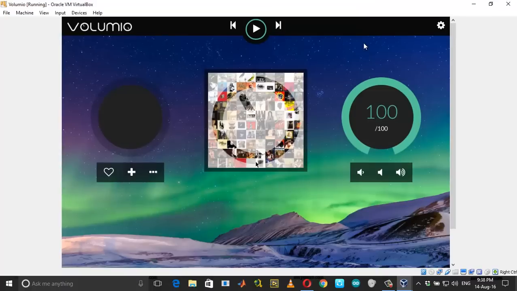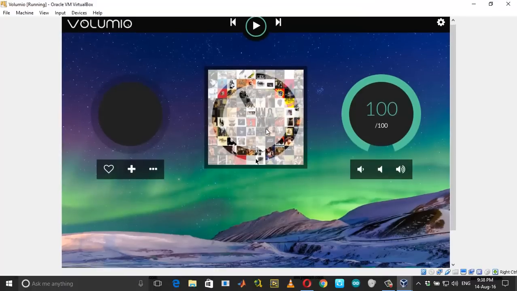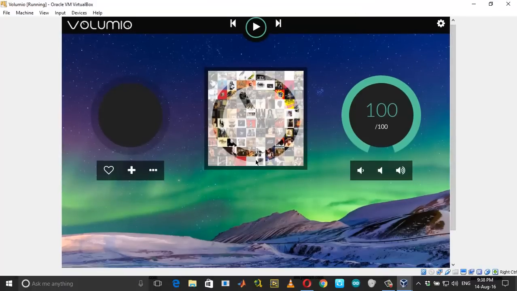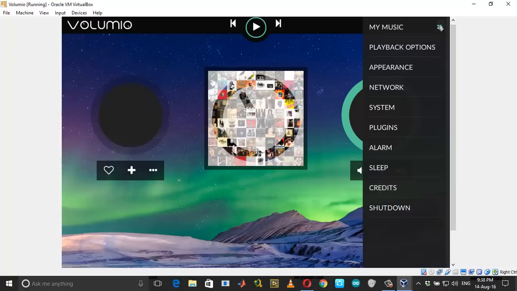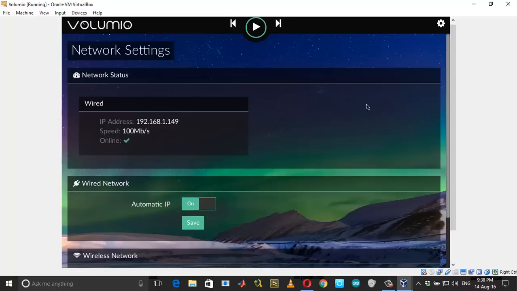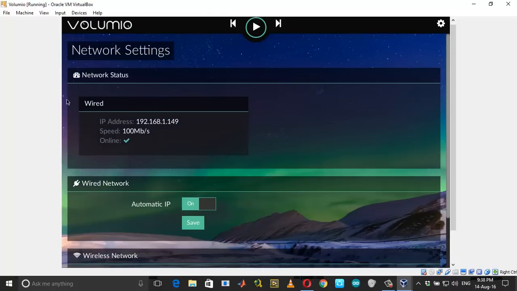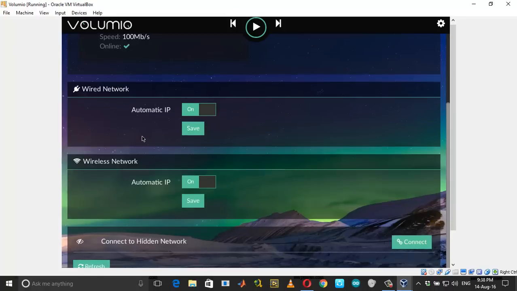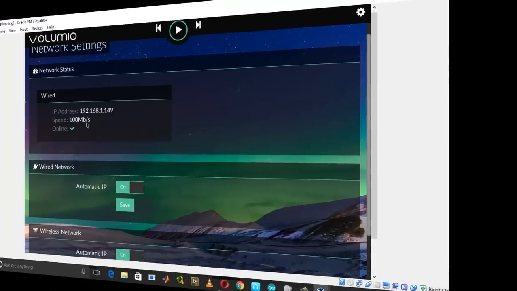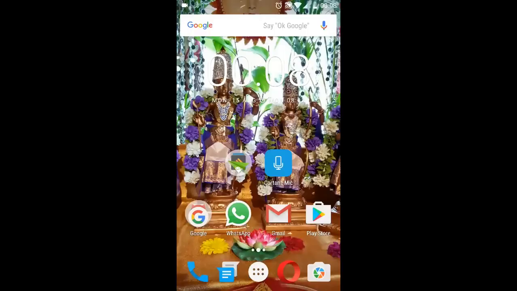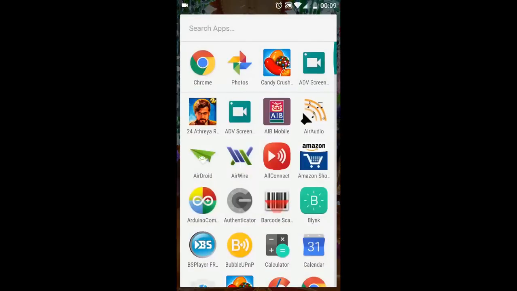So now you have got the Volume IO running successfully. So in this, go into the settings and set up your network connections. So this gives you an IP to which the Volume IO system has been connected. The Volume IO is running in our PC, so let us just check out the web app version of it.